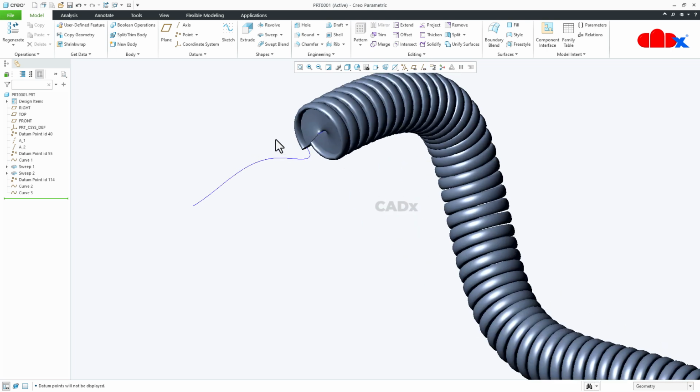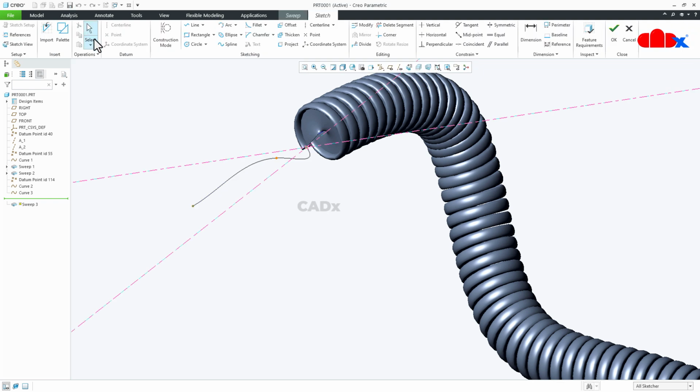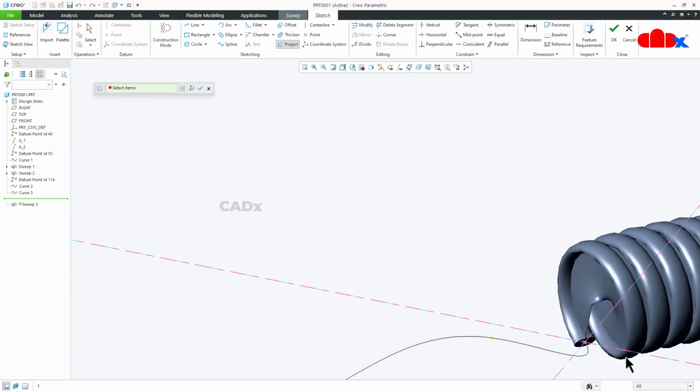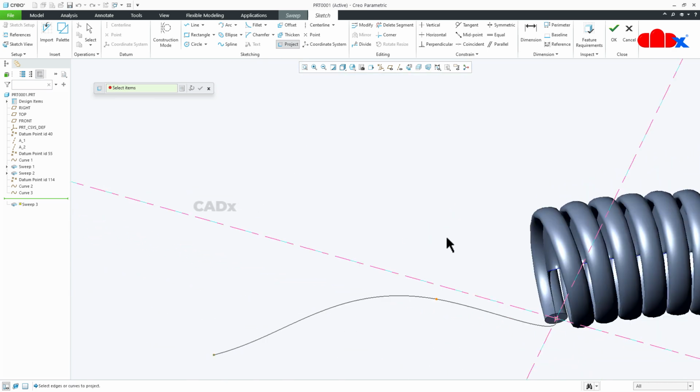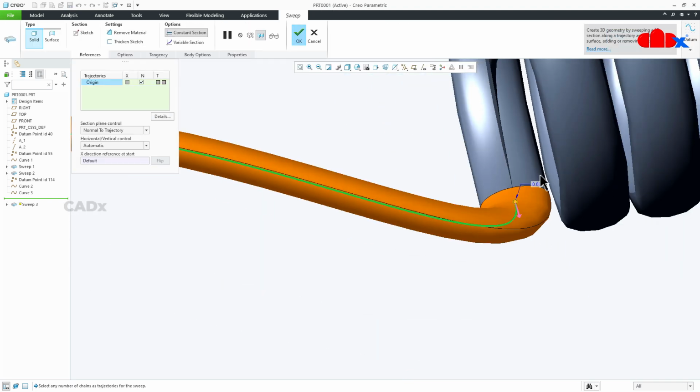OK. One more time sweep. Select this curve, flip the direction, go for sketch, go for project. Now just select this edge, hold the shift key and select the entire loop. Say OK and say OK. Just say OK.